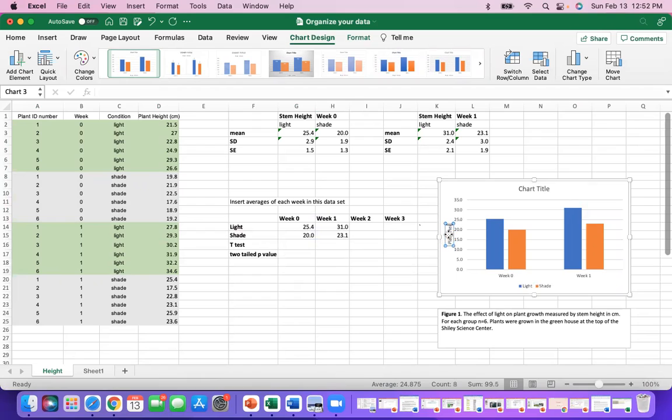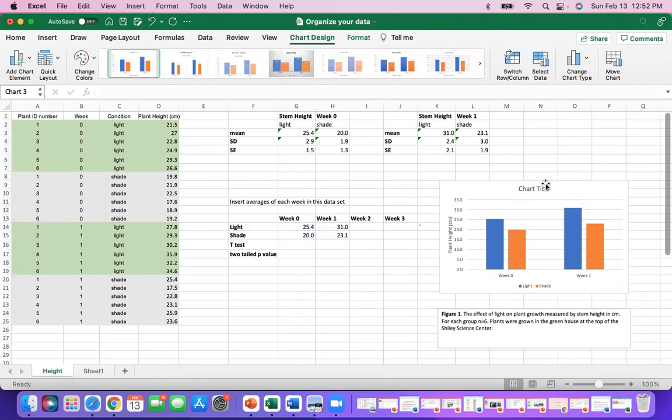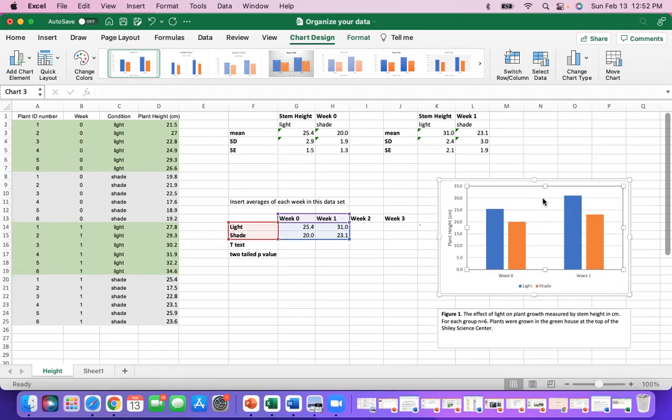Plant height, centimeters. All right, so I have that set up. I want to get rid of the title up here, delete that. I don't like the grid lines personally, so I want to delete that too. And now notice that I need to add the error bars. And so there's a certain way in order for you to add the error bars. And I'm going to add the error bars as standard error.